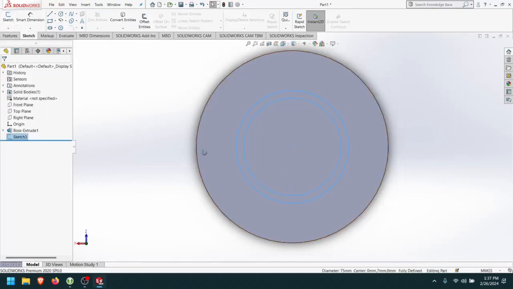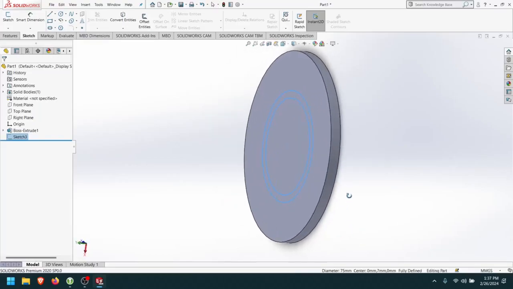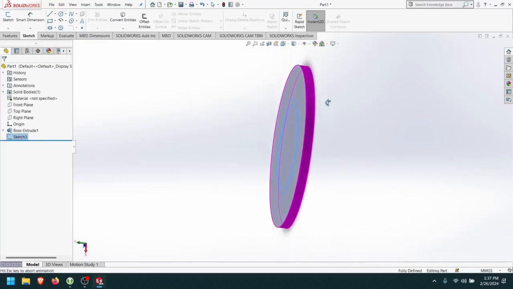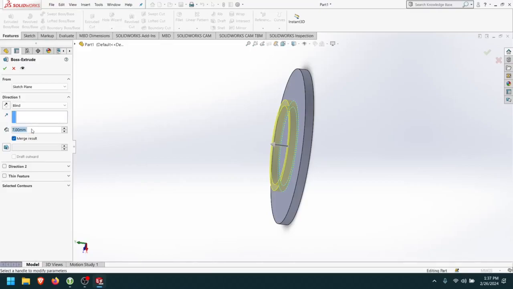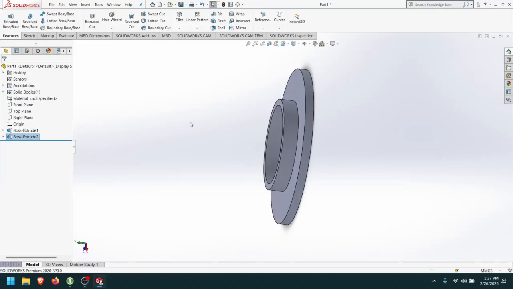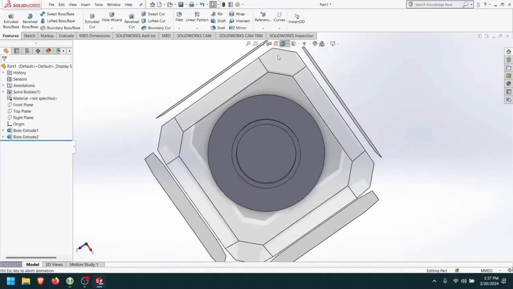So let me just show you this. So as you can see, we have the sketch selected already. We can go directly to that, the extrude boss and base, and then type 12 here. That should give us the correct dimensions. Let me just go to top view.